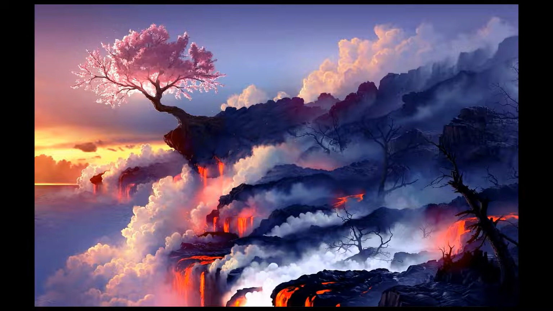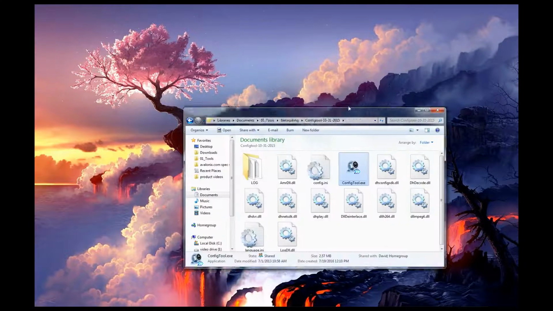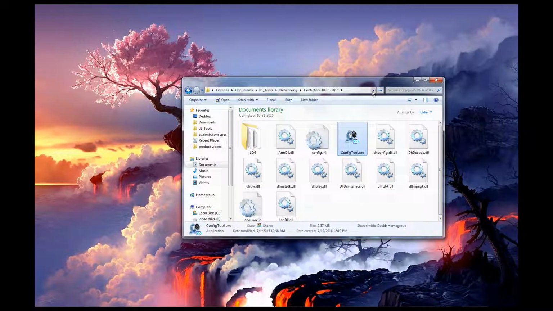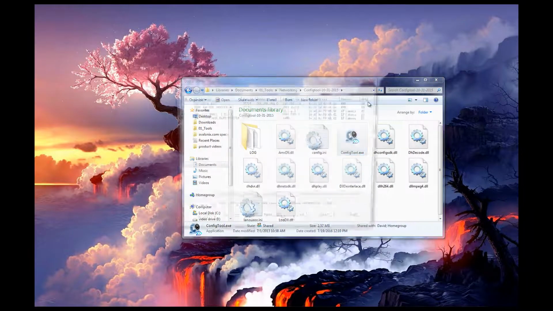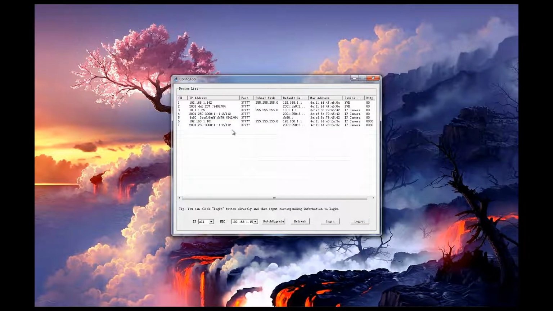Now, if it's been plugged into a PoE port on the back of an NVR, it's been negotiated to have an IP address of the scope 10.1.1.x. In order to see it on my network, I need to make it match my network scope. So I have the config tool that I'll open up. I can see it on my network here.